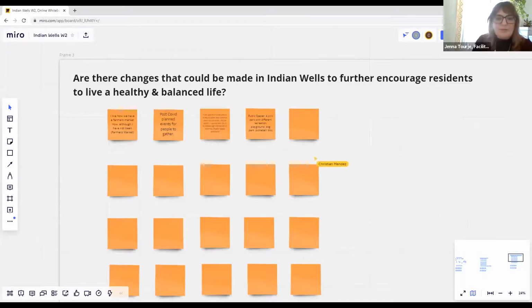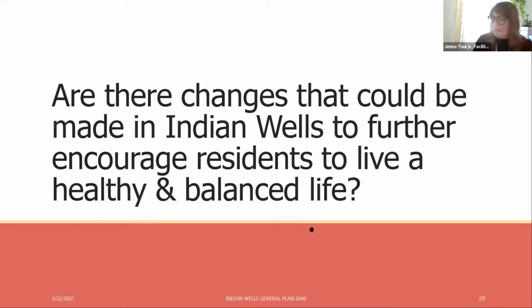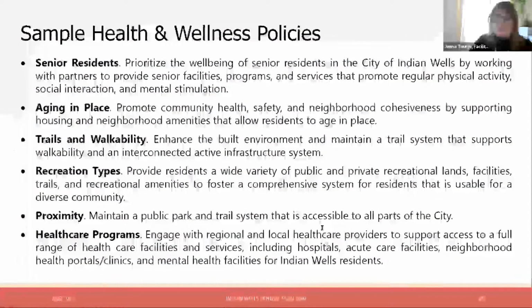All right, and as we're brainstorming a couple more, I'm going to go back to the policies that we brainstormed here to think about. So the general plan is a collection. There's a lot of policies that allow us to build towards some of the vision that we're talking about, and the vision of a healthy community. And so there's a couple I want to highlight here, and I just want to get a check from folks whether these are policies that would make sense in Indian Wells.